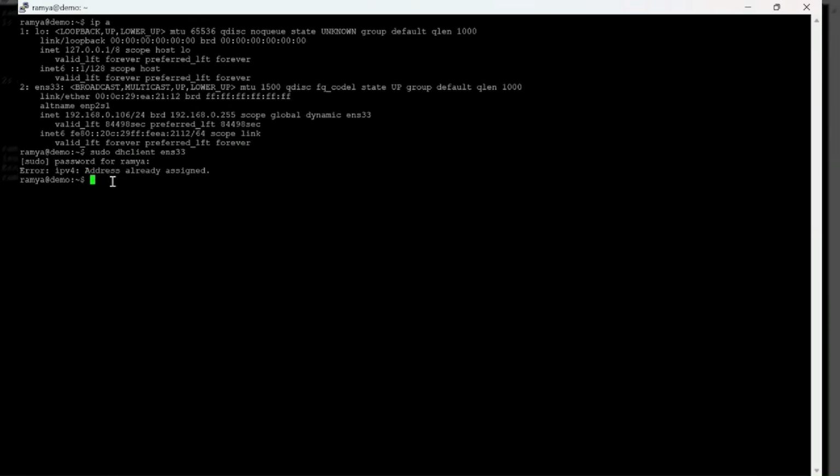This message is not a failure. It means the interface already has the same IPv4 address. dhclient requested DHCP again. Linux detected no change as DHCP is requesting the same IP as assigned by netplan, so it reports this informational message.